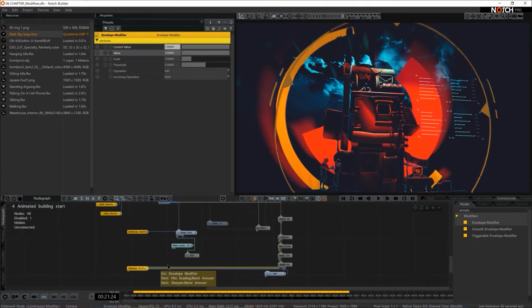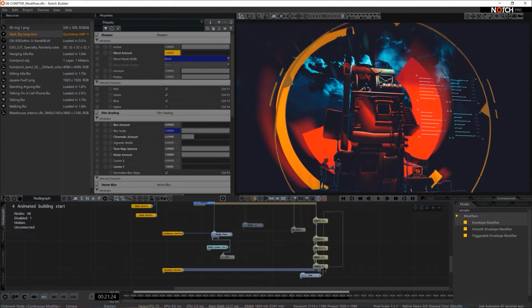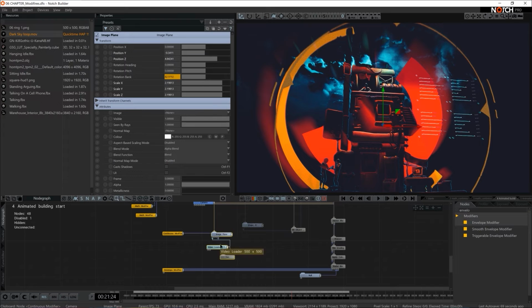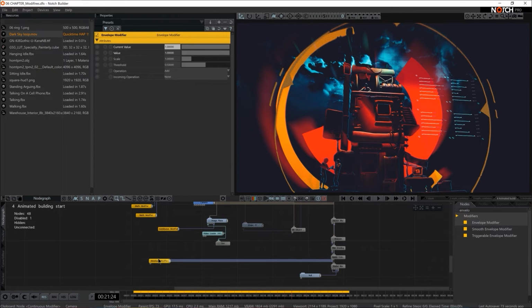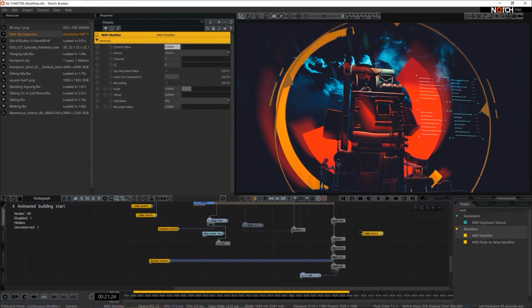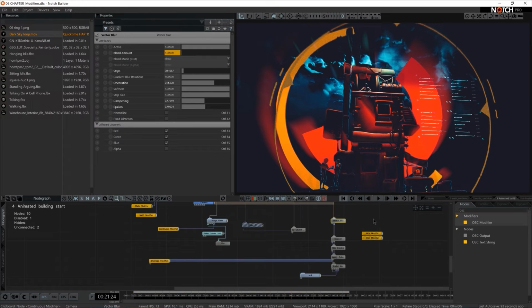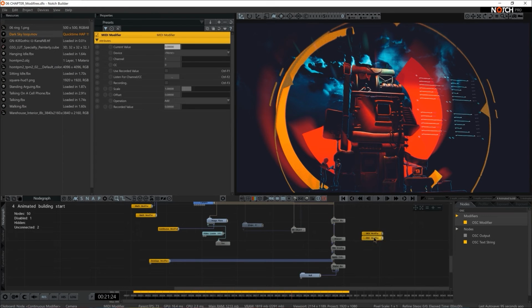So for some of you who work in the touring business, you probably use something like MIDI controllers or OSC controllers or light discs. In fact, Notch supports all of that. So you can grab a MIDI modifier or you can grab an OSC modifier, and the logic of connecting them is just the same. So basically you find a property you want to drive and you connect it to that specific modifier.